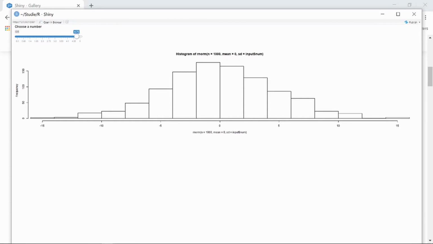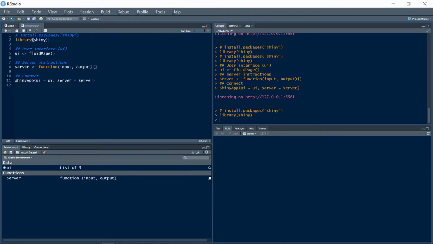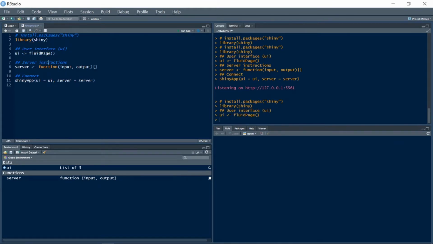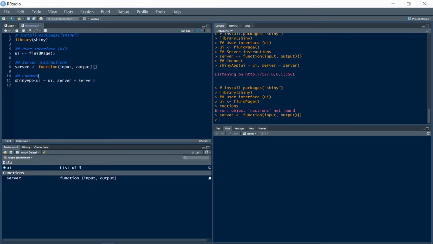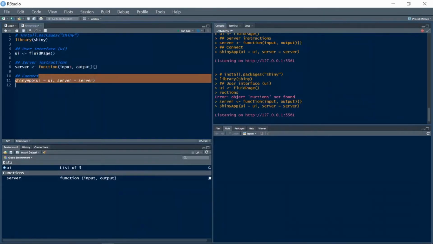To use RShiny, you have to make sure that you install and load the RShiny package. To build a web application, you should always start with a template. That is, creating a user interface, then create the server instructions, and connect the user interface and the server instructions. If we run this, we can see that it creates an empty page. It worked.